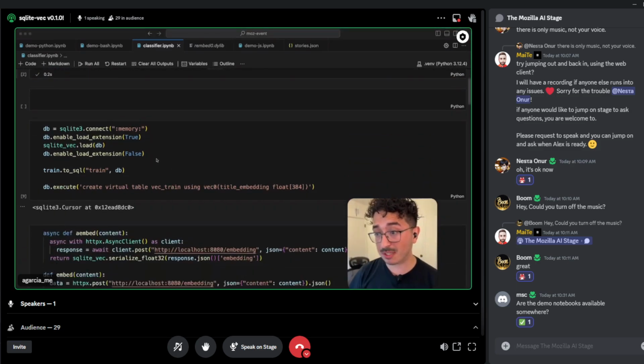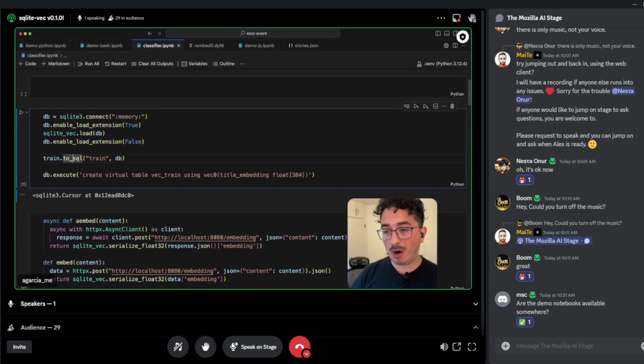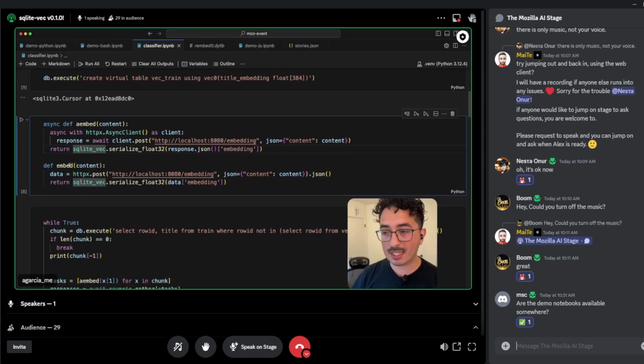But just a speed run of what this looks like. We create a SQLite database. We dump all of the training items into a table called train. We create a new virtual table called vec_train that is an embeddings representation of the title column as a floating point list with 384 dimensions, because we're using that same model as before. In this case, I have two separate functions for embedding. One is async, one is not. This is just to make some of the batch queries a little bit faster, which is why there's an async version, prefixed with a, so aembed, versus embed, which is completely synchronous.